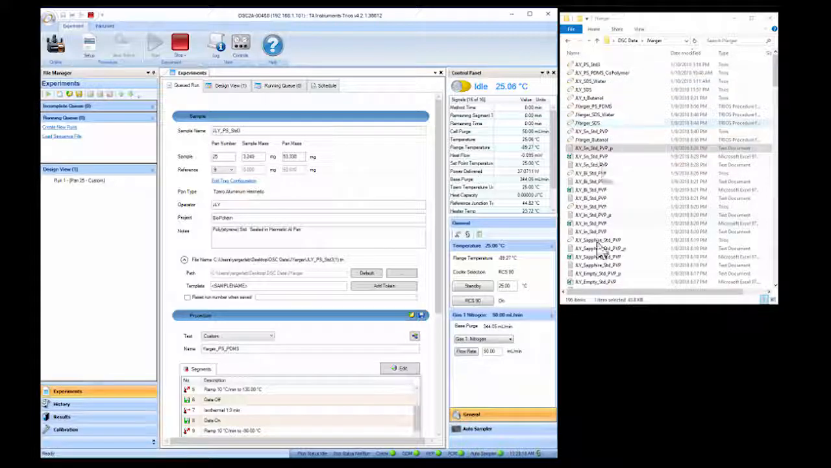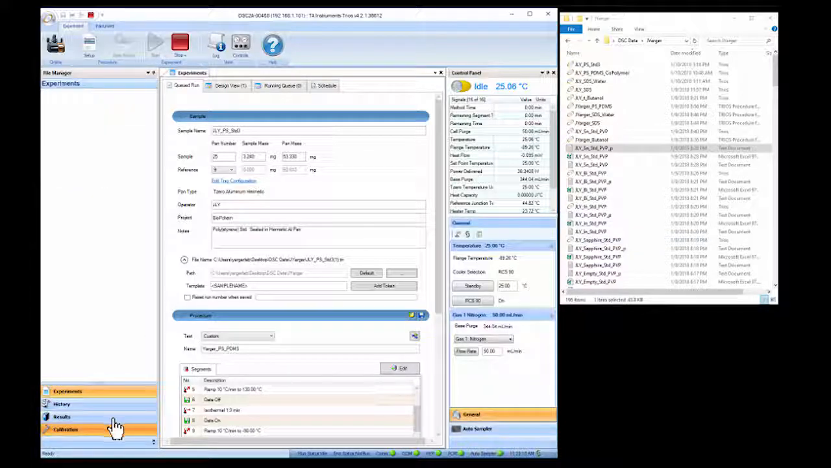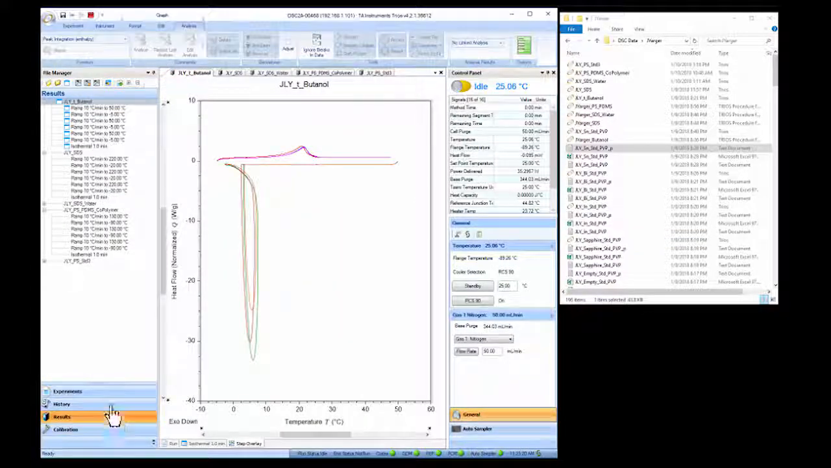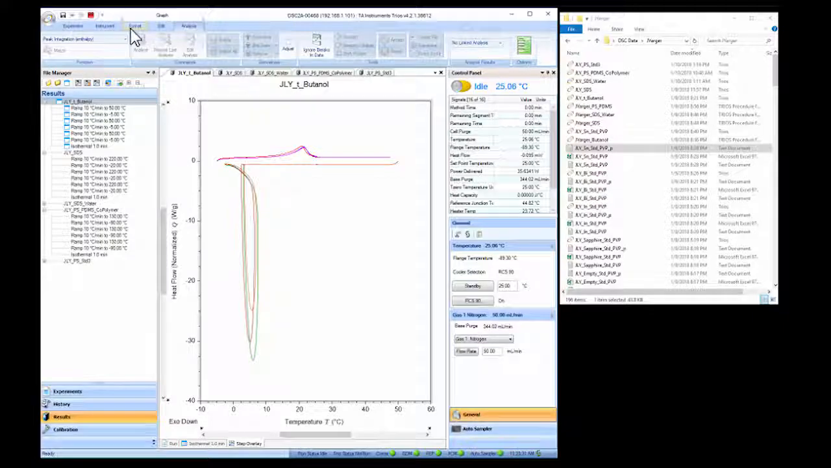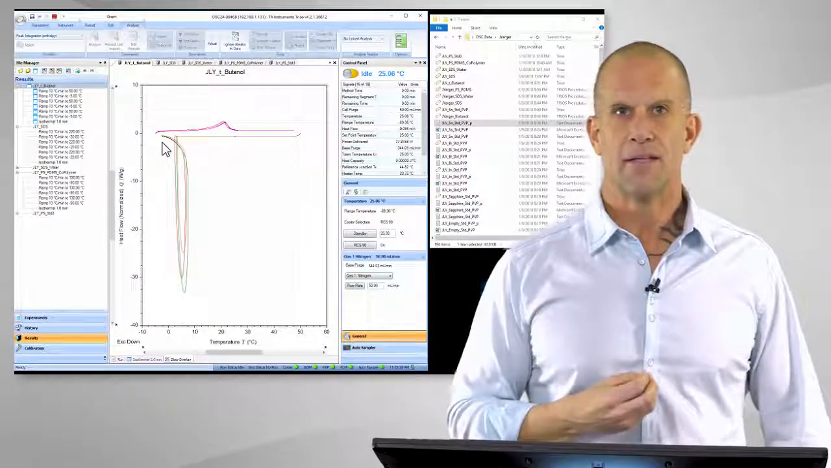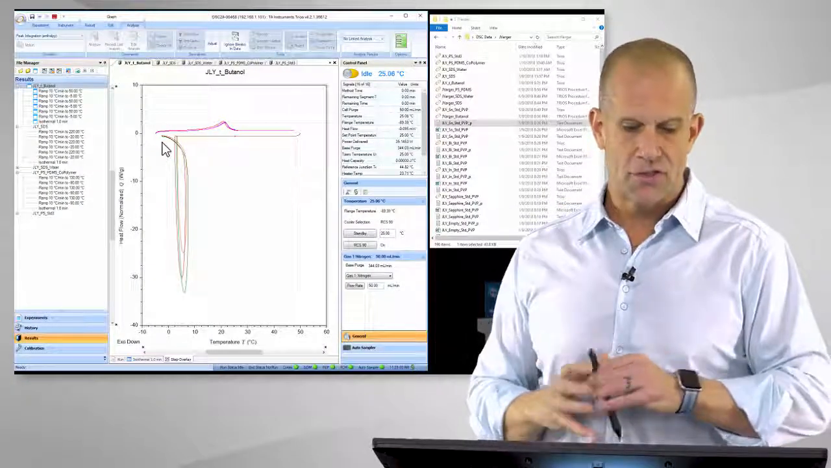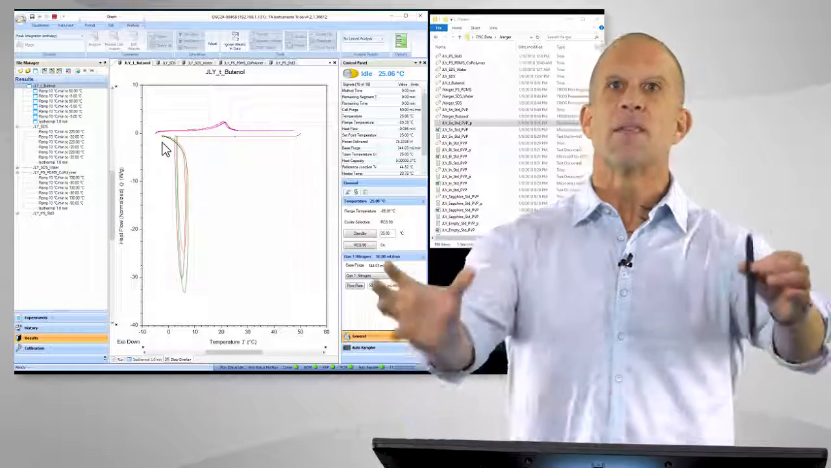And then again, you can pull in this data and go into the results section and go into analysis and even start looking at peak integration, for example, enthalpies. If it's a glass, you can look at a whole bunch of different analyses to analyze this data and give you direct thermodynamic data out of it. So this is meant to just show you what's available.